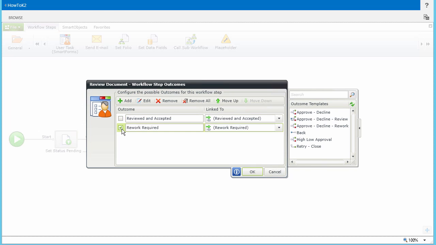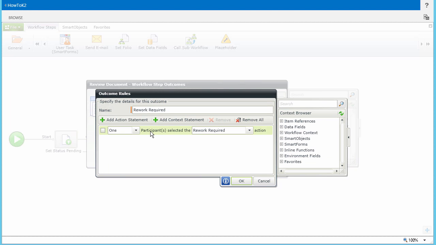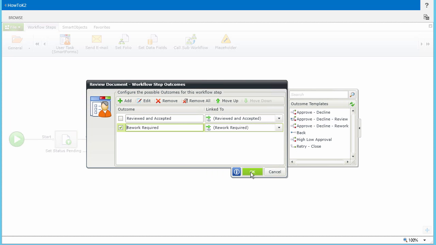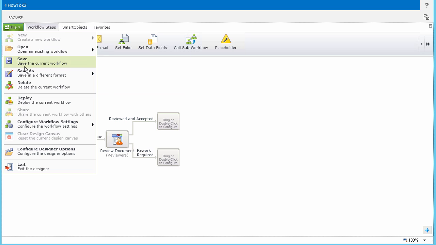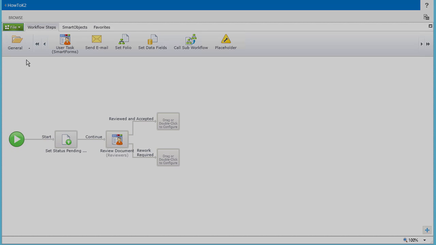The rework required outcome should already be configured so that one user selected the rework action. Feel free to go back and edit the rework required outcome to verify this if you'd like. When you're ready, click OK to close the outcome screen, and when you're comparing your screens, your workflow should look something like mine. Go ahead and save your workflow to prevent losing your changes.